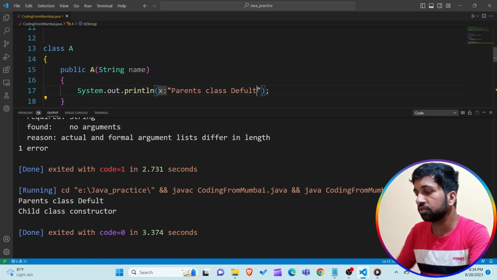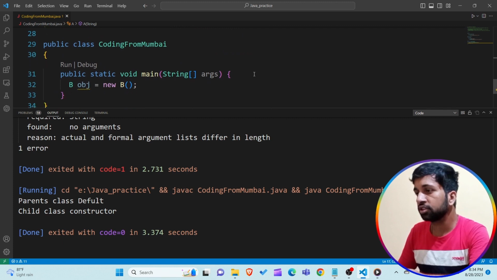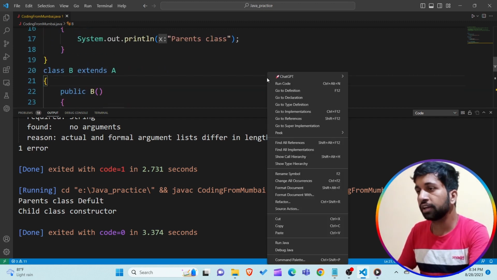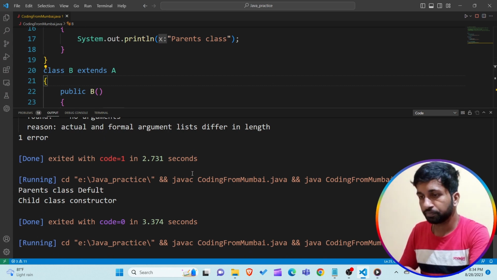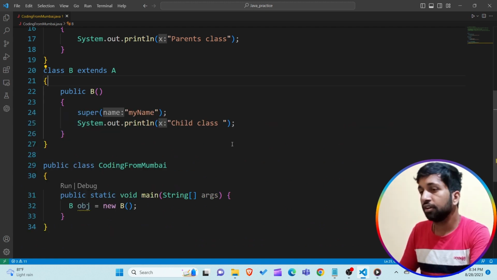First of all, I want to remove this parent class message, the constructor message also, and save the program. And again I run this code and see the output. The output is parent class, then child class. Understand what is the meaning of that?